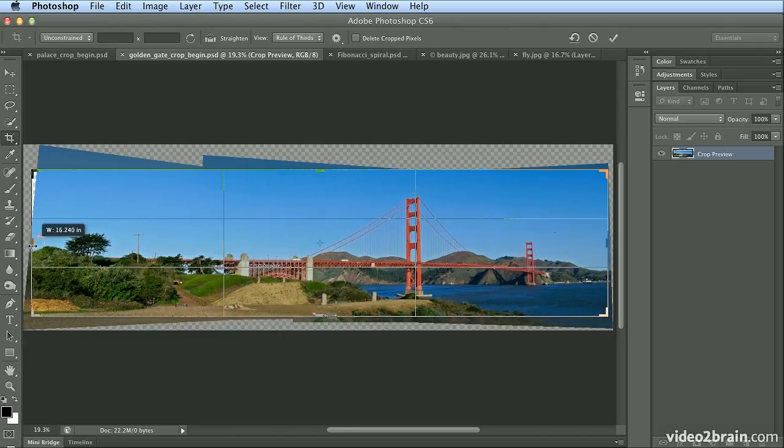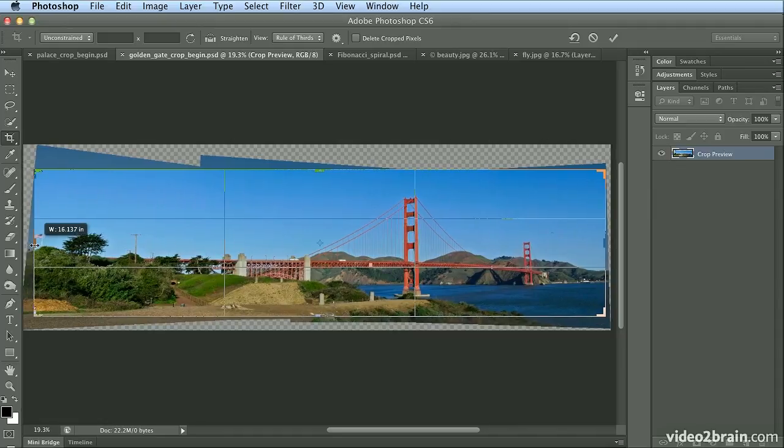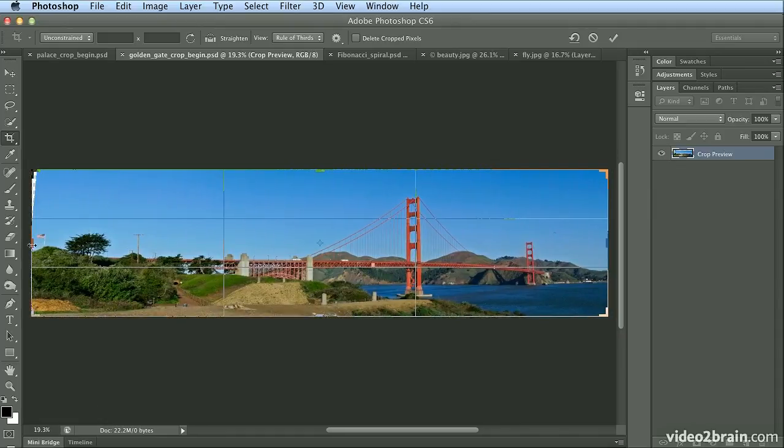And there I see I do have a little extra room on that flag. And I might decide to leave a little bit extra and use my content-aware fill to fill in that sky or make up new sky.